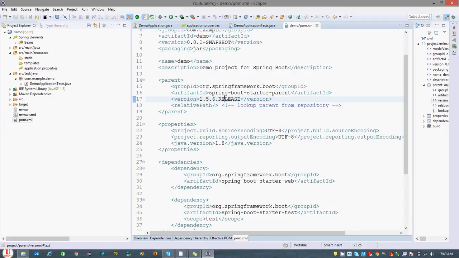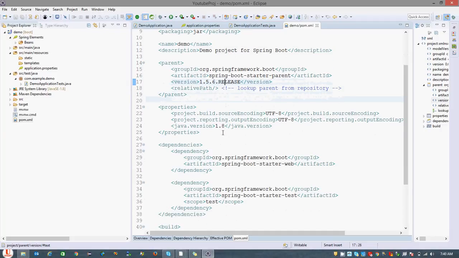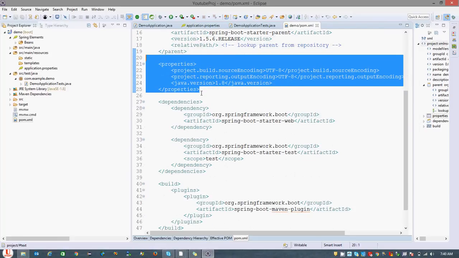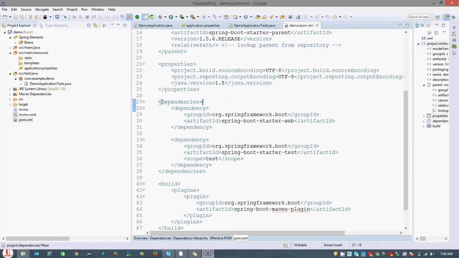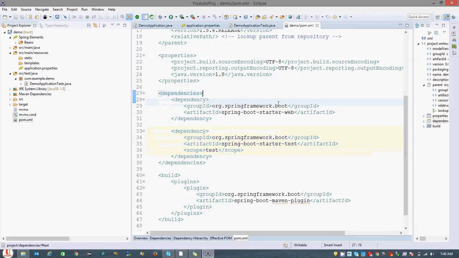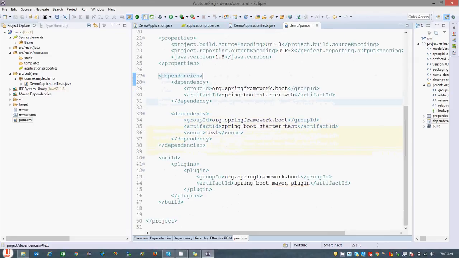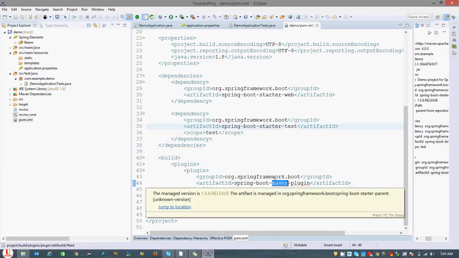The next thing is the Java version, which you have given as 1.8, which we have. The next thing is the dependencies. I selected web while creating the Spring Starter Project, and this is the test dependency. The plugins have come because we selected the Maven build.